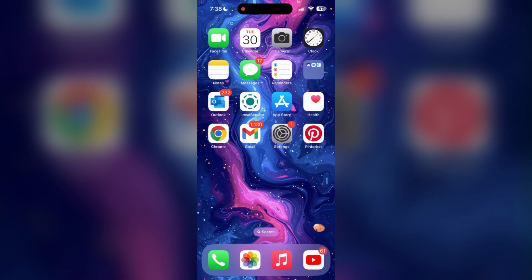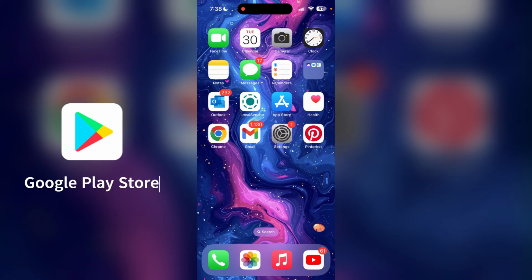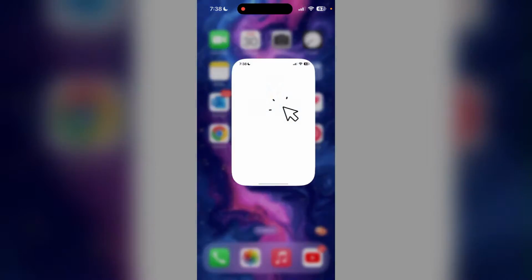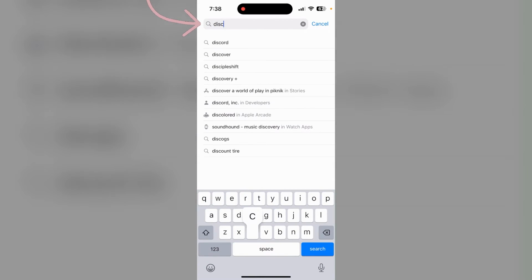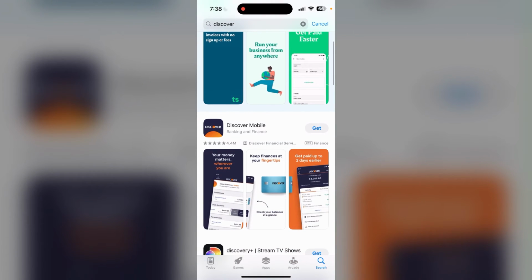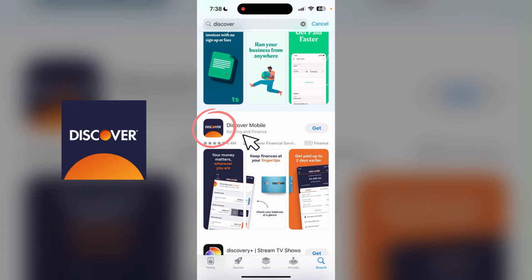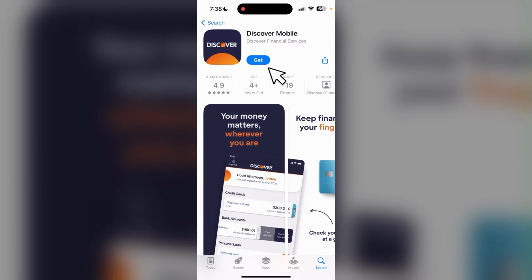After that, find App Store on your device if you are an iOS user and find Play Store on your device if you are an Android user. Now open it. In the search bar, type in Discover and hit search. Scroll down a little bit until you see this icon. Click on it, then click on Get.